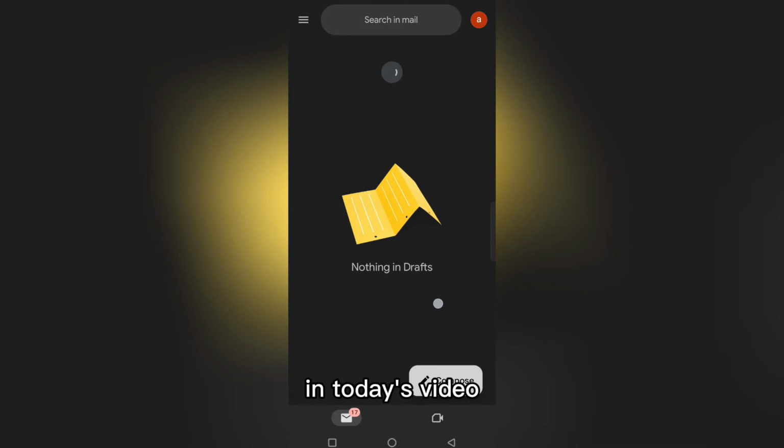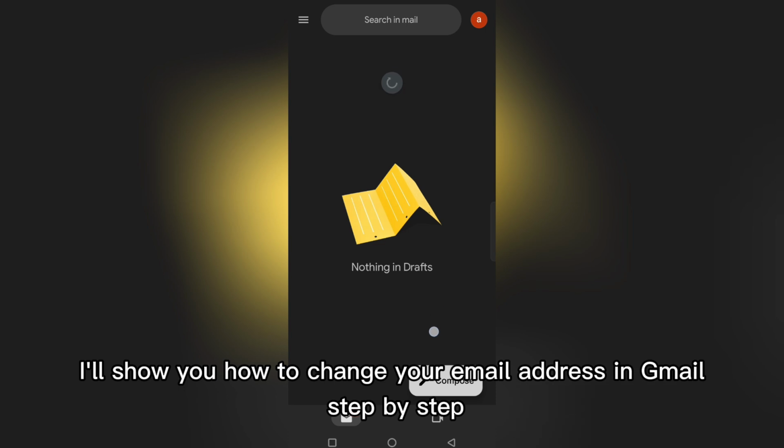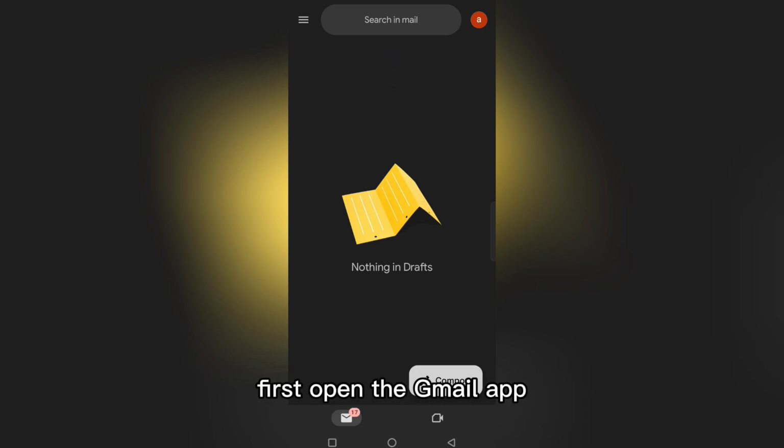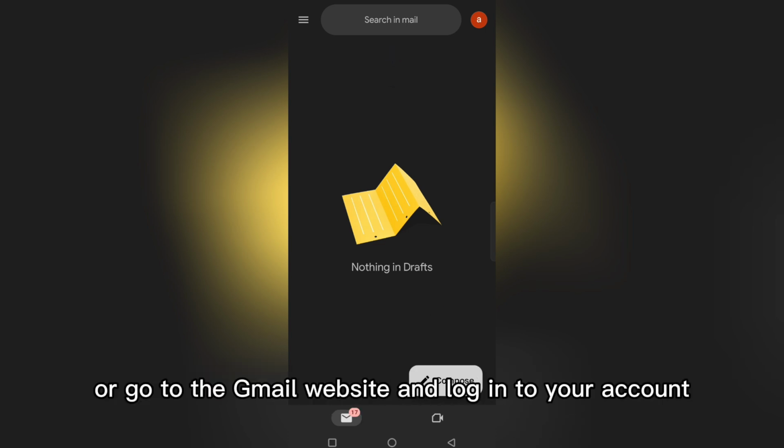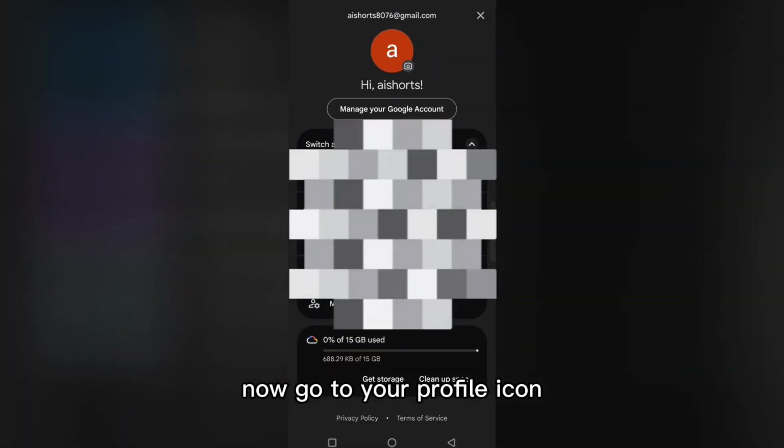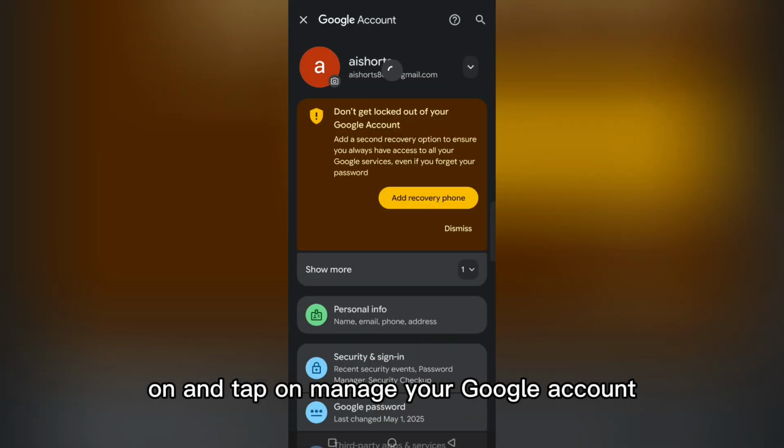In today's video, I'll show you how to change your email address in Gmail step by step. First, open the Gmail app or go to the Gmail website and log in to your account. Now go to your profile icon and tap on Manage your Google account.